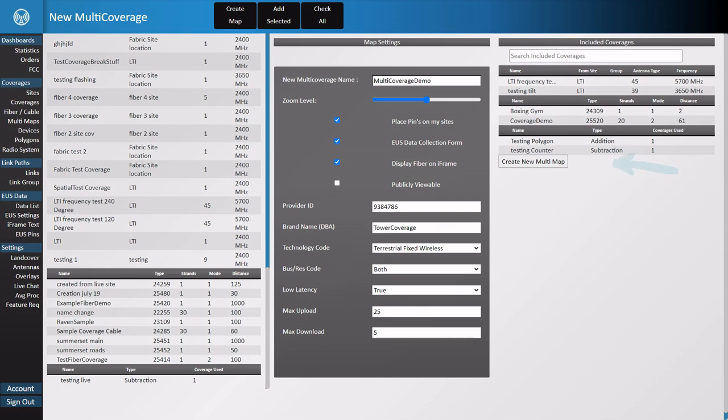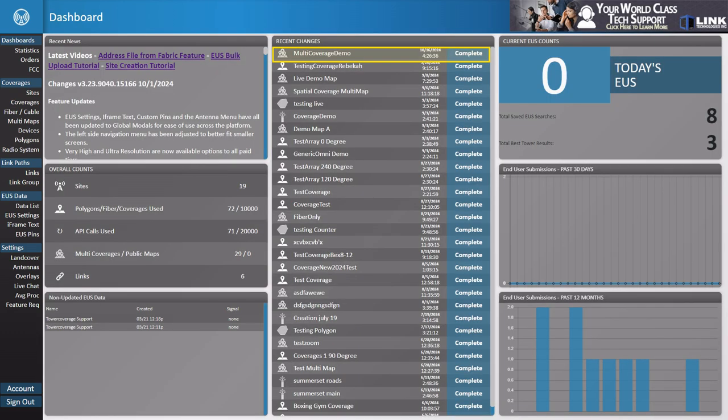Once you're done with all this, select Create New Multi-Map and you'll find the end result in your multi-map list.